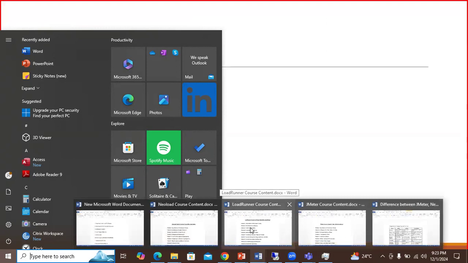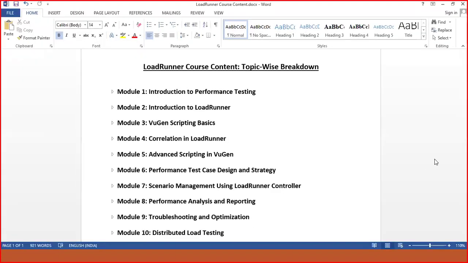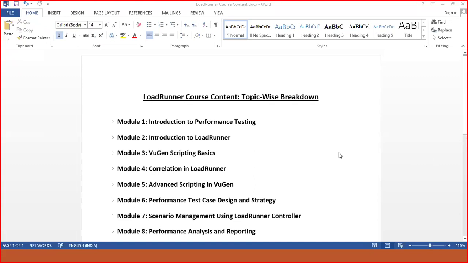For three different tools, three separate sessions are going to be conducted. It's not continuous sessions. If you want, one batch after another batch, I can take the sessions.